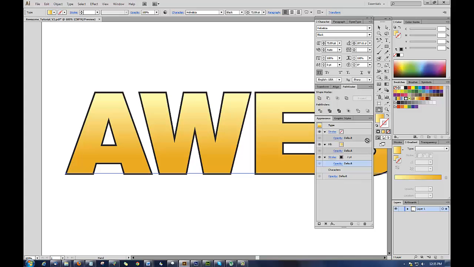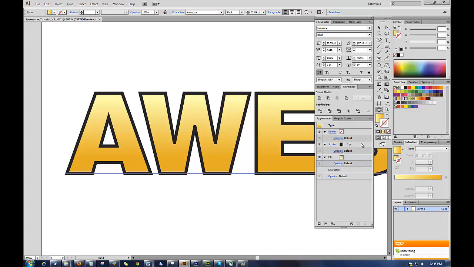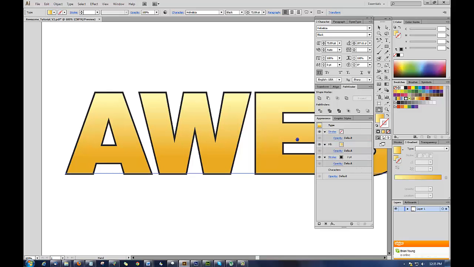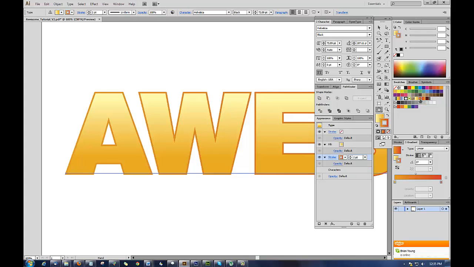See how that worked? You can just move everything around. You can shift this around. So I'm going to take this stroke and put it under the fill. That looks really good. And on this stroke, I'm going to add a gradient. This is what's really new in Illustrator 6, and that is you can add gradients to strokes.